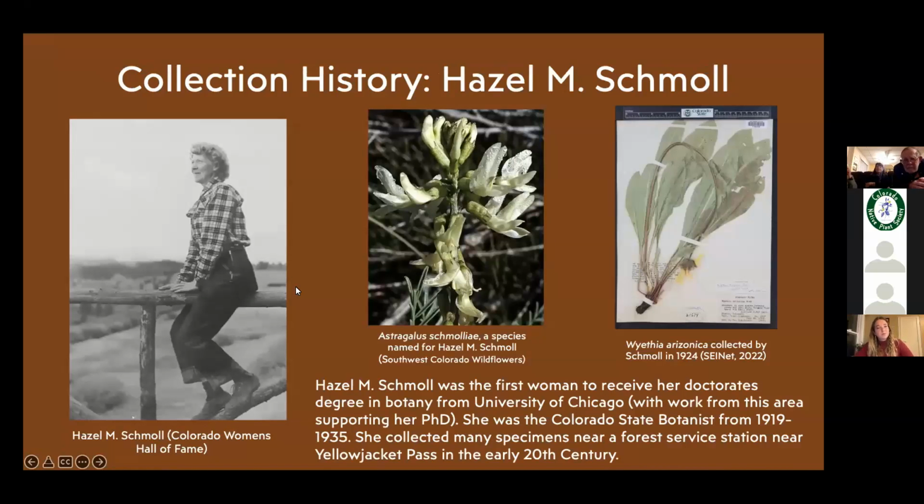There was also this woman named Hazel M Schmoll, who I think is just an amazing lady. She was the first woman to receive her doctorate's degree in botany from the University of Chicago, with work that she did in this area supporting her PhD. And she was the Colorado State botanist from 1919 to 1935.